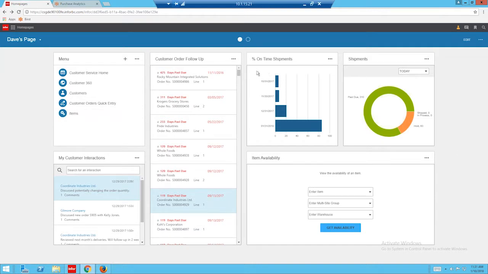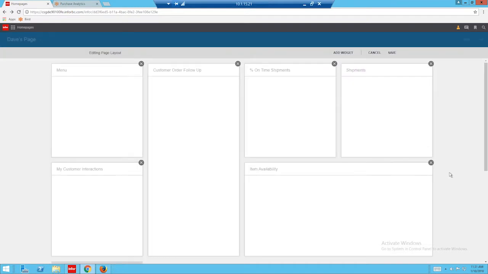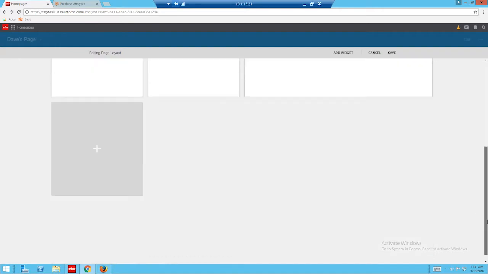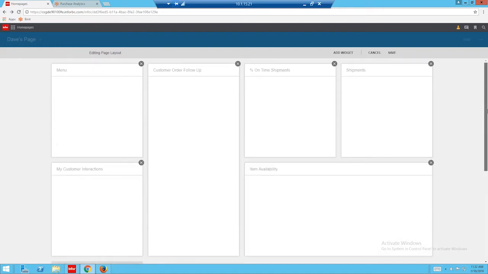I can also show you how simple it is to tailor one of these home pages. So I'm going to go to Edit. Let's say we want to add another pricing widget as an example. So what that does is put me in edit mode, and this is the way the screen looks now. Now I could add that pricing widget down here in this open box, but I want to keep everything on a single screen.